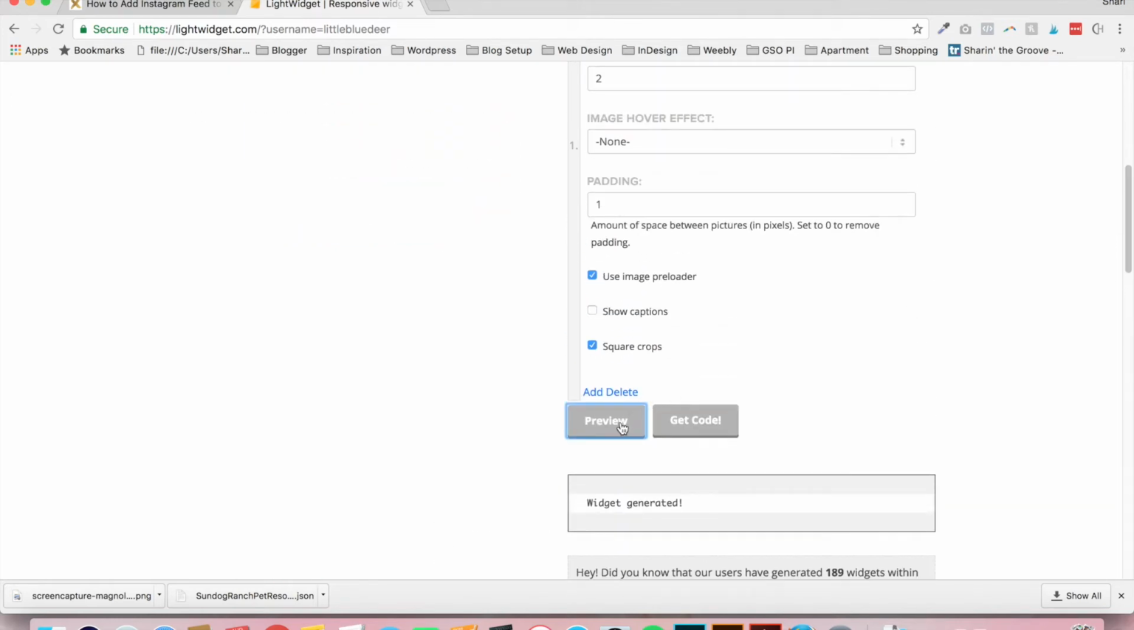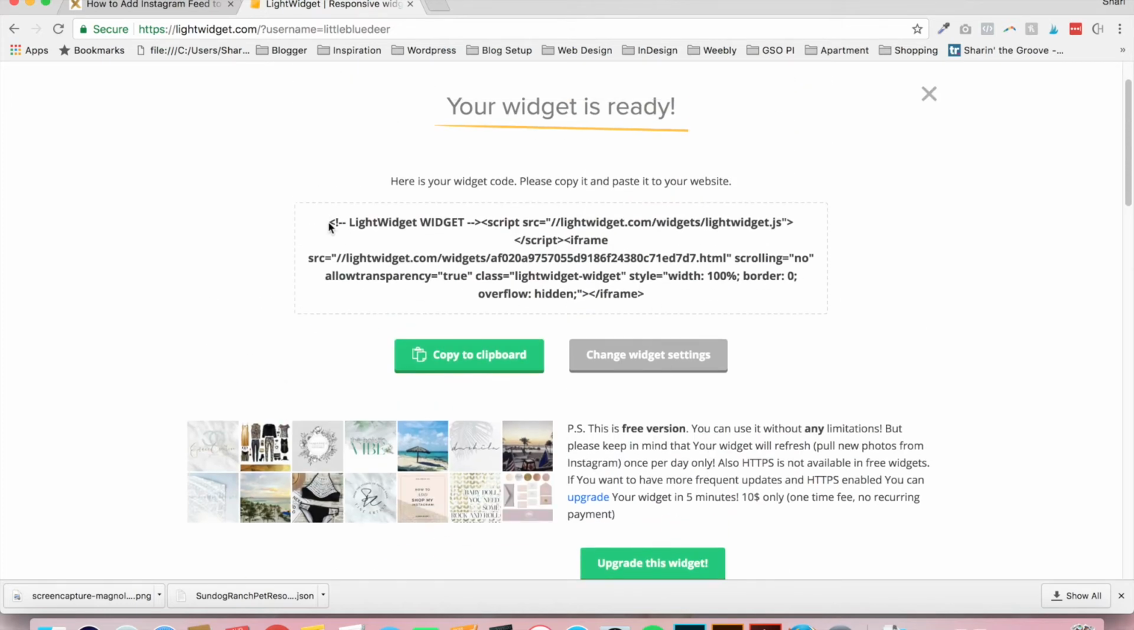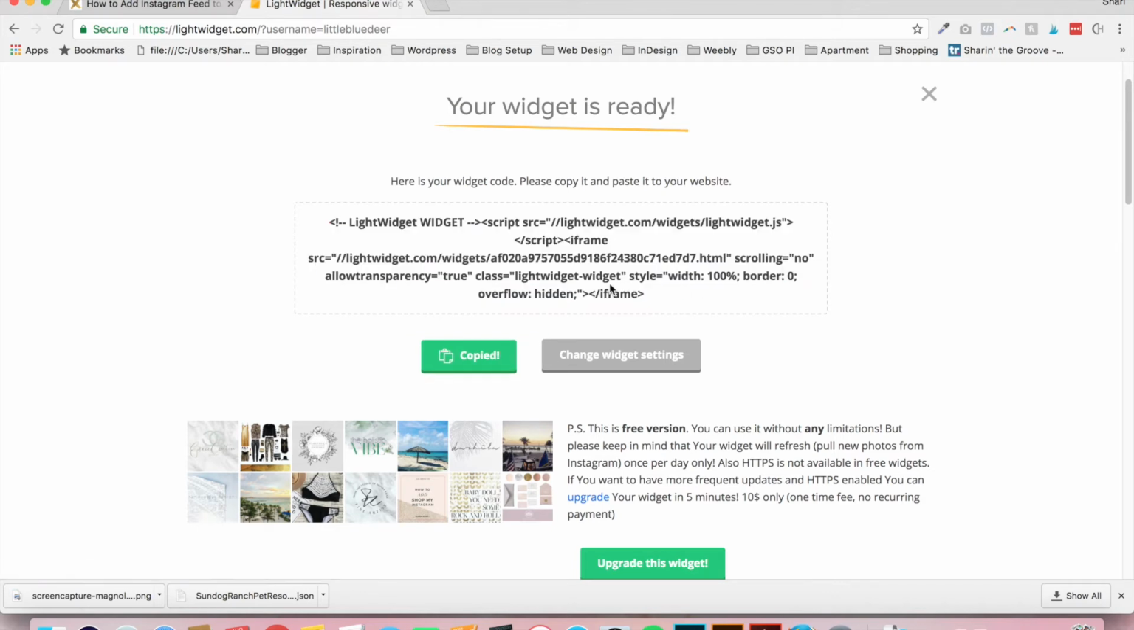You can always come back down here and preview the changes that you make. So I'm happy with my widget, so I'm just going to click on the Get Code button. And all you want to do is highlight this code and either Command or Control C, depending if you're on a Mac or a PC, to copy it to your clipboard, or you can click Copy to Clipboard.